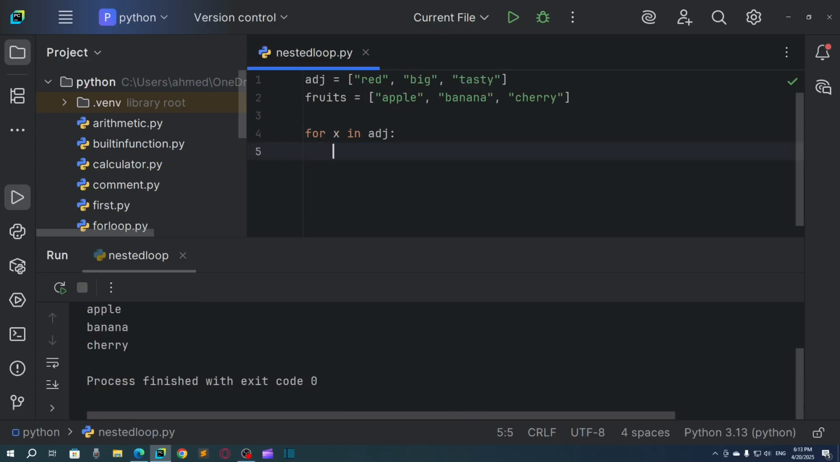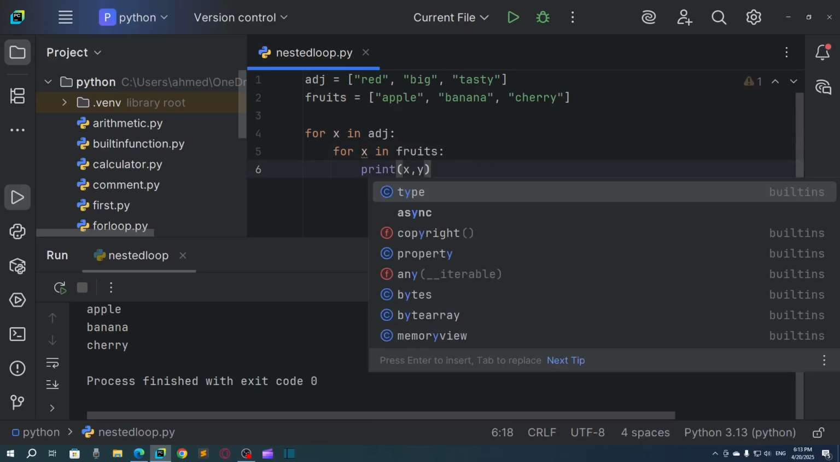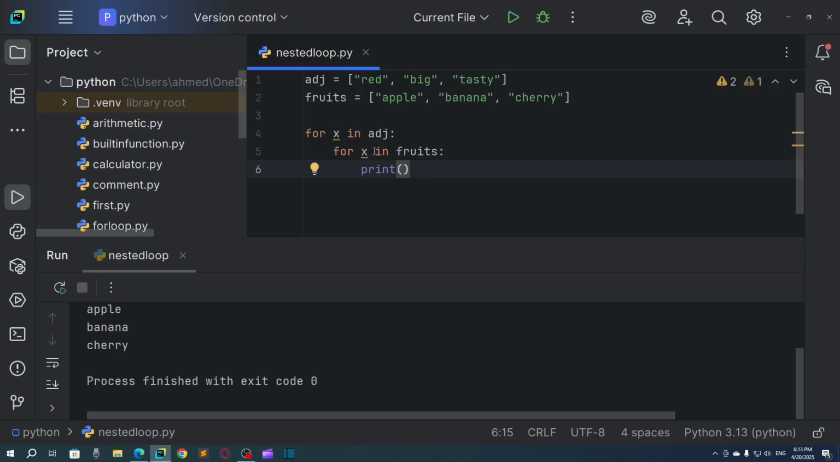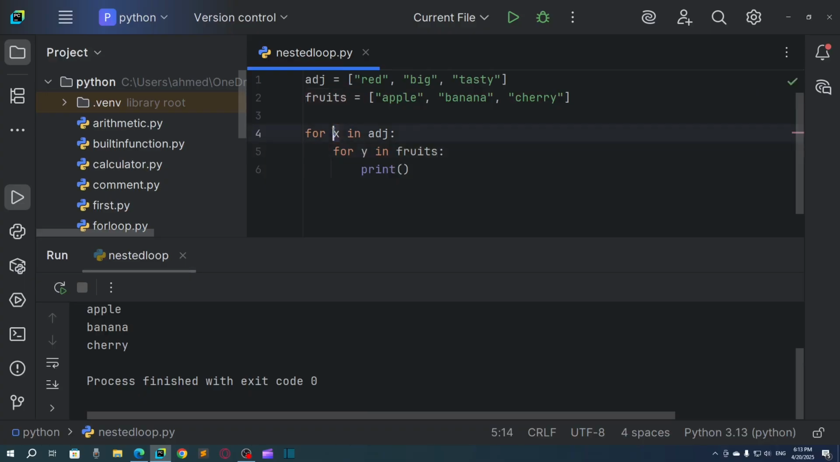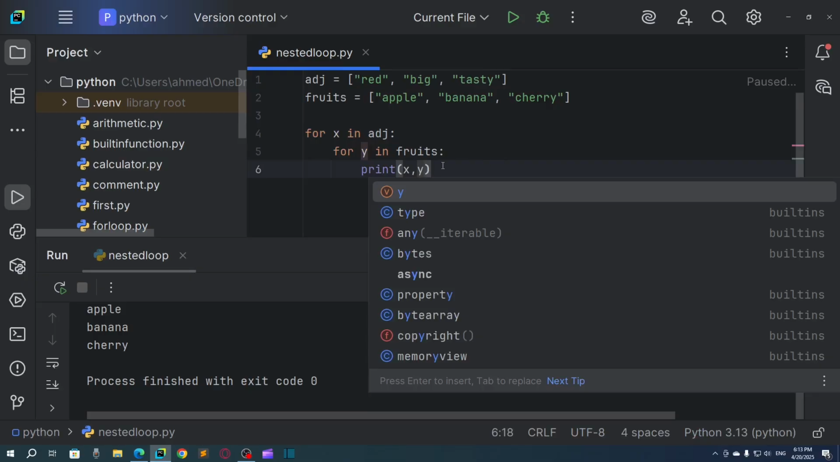So nested for loop means I need one more for loop inside loop, and here I want to actually print x comma, let's say I want to say here y, right? Because I cannot give here same value. Okay, so first x and then y, and then here I want to actually show x comma y.